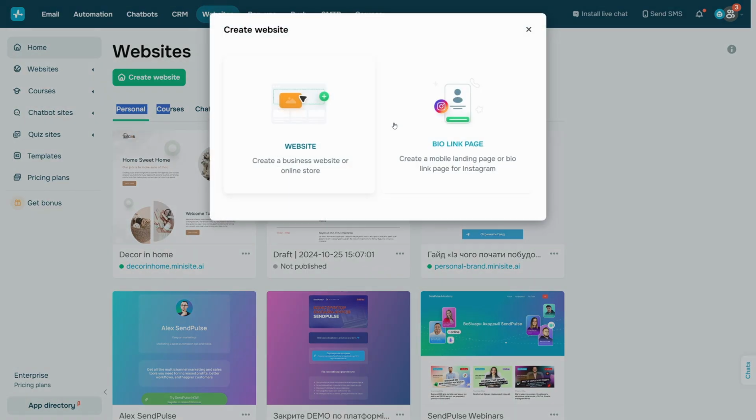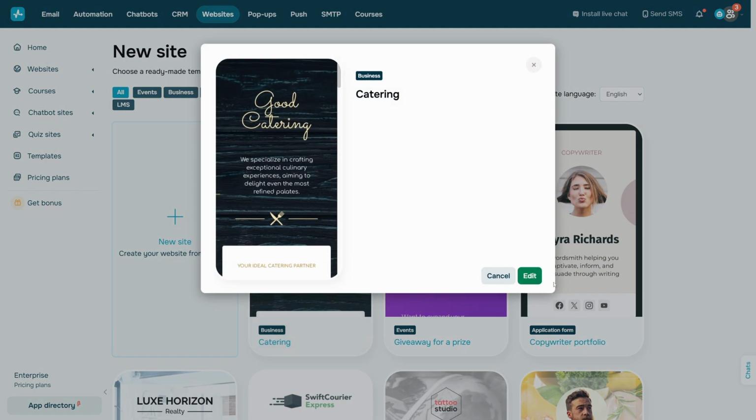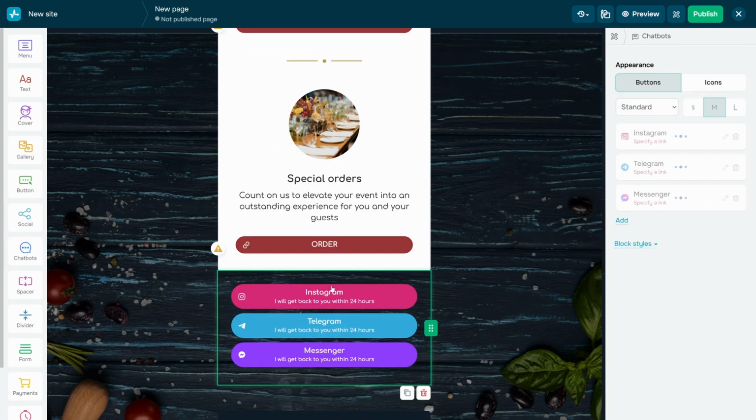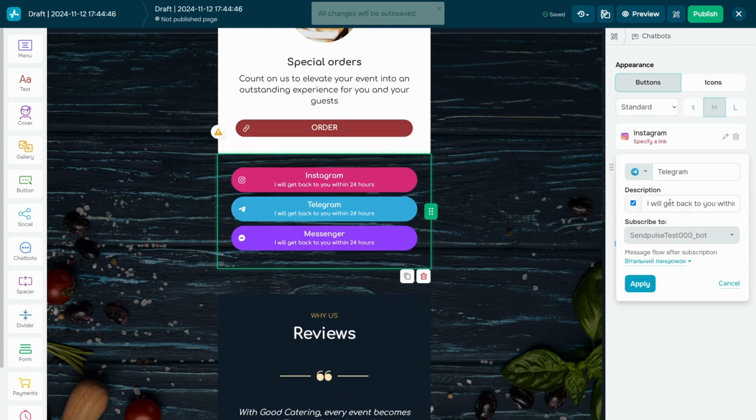If you create a bio link page using SendPulse, you can add a chatbot to it. To do this, start editing or creating a bio link page, and add a button in the builder. In the settings, select a messaging app, add a chatbot, and select a flow.